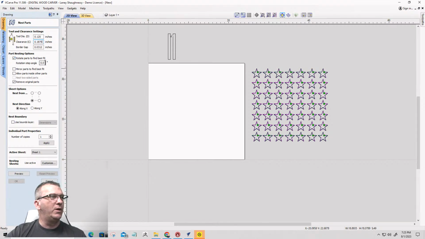So I would rotate, and I would allow it to rotate in 10-degree increments or less. I could go 1-degree increments, whatever works for best fit. In this case, 10 degrees, it'll allow it to rotate in 10-degree increments until it snuggles in and fits where it fits.